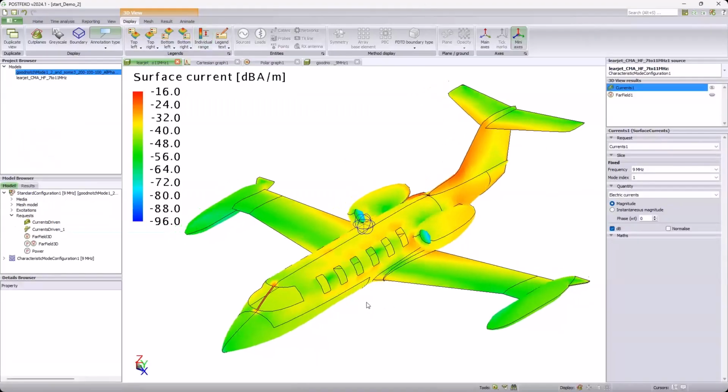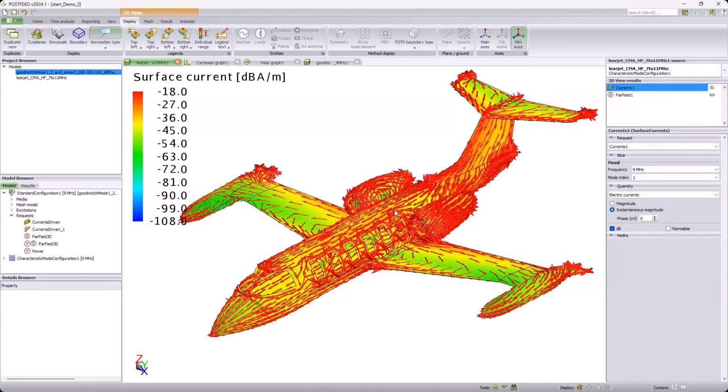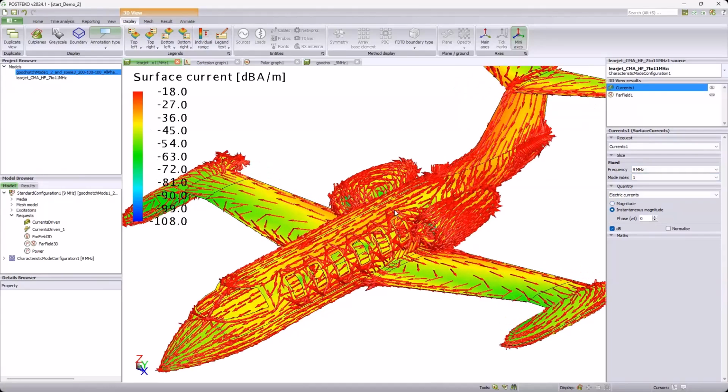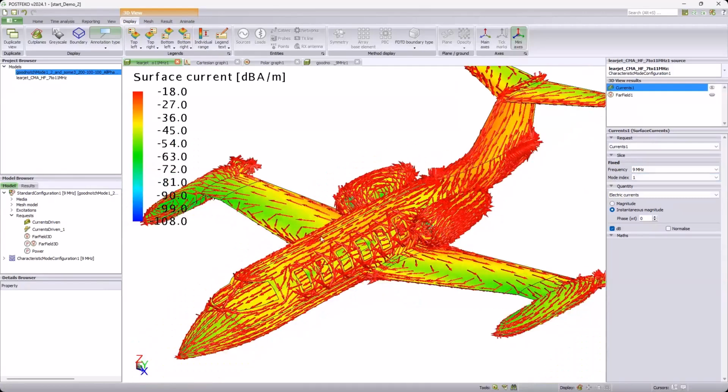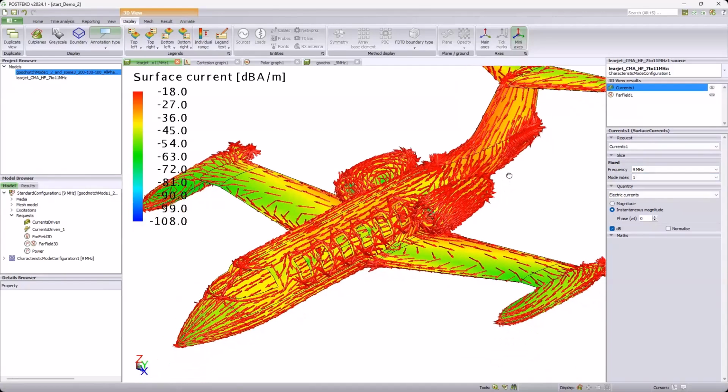Okay, here we see our aircraft model, and what I'm showing you here is the modal currents at 9 megahertz. So that's for mode 1. I can switch to instantaneous to show you the direction of these currents. What we're seeing is that mode 1 has got the largest currents along the length of the fuselage, with the currents flowing, in this case, from the tail to the nose section.